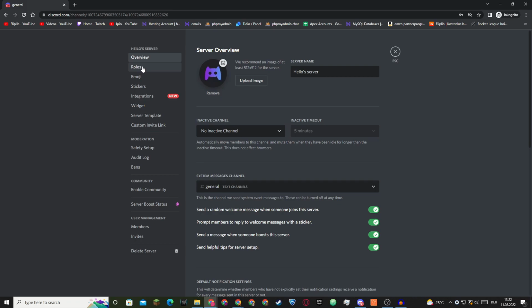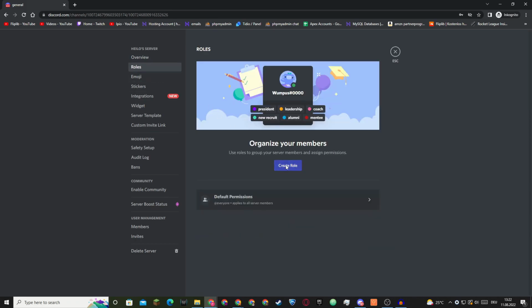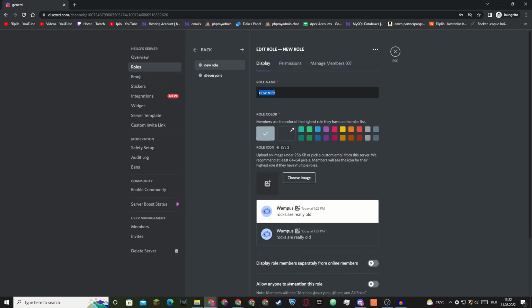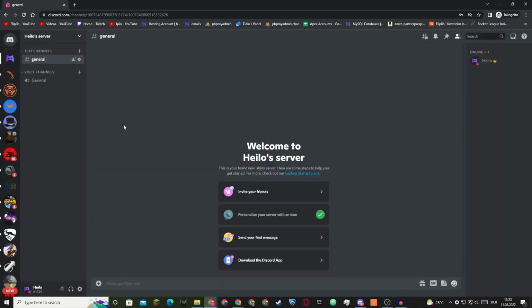So the first thing you need to do is go to roles and create a role. Now this role will be the verified role that the user gets as he reacts to the verified message. Now I'll make this role orange just so we can keep the roles apart. Now that's basically the only role you actually need. You don't need to make any second role. That's all you need for now.